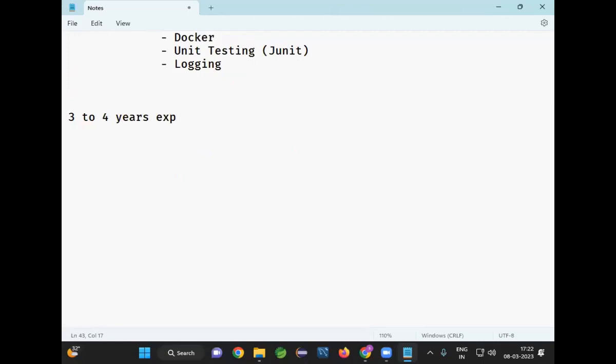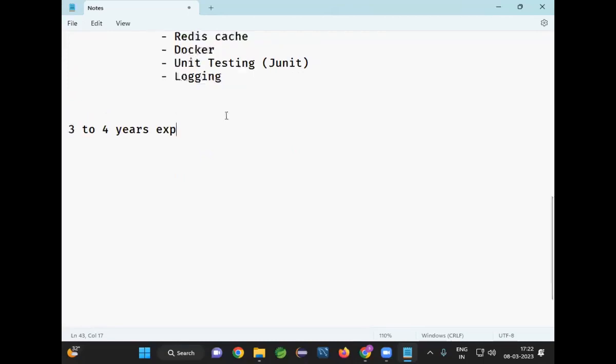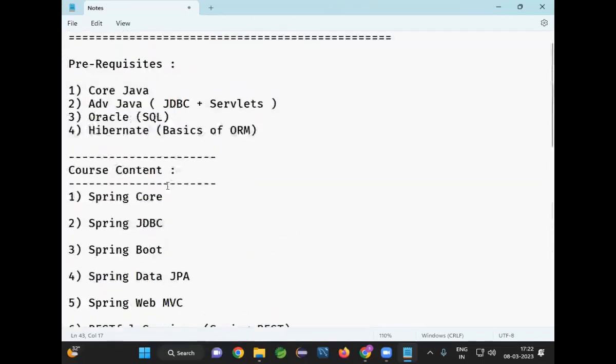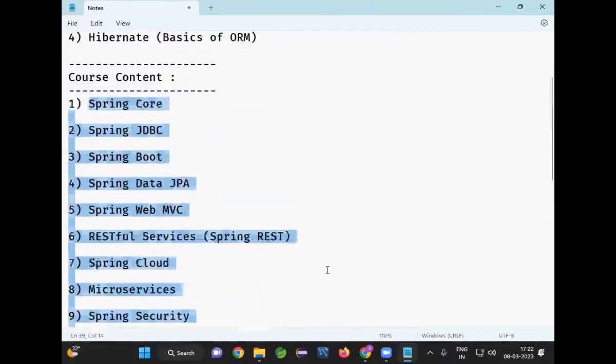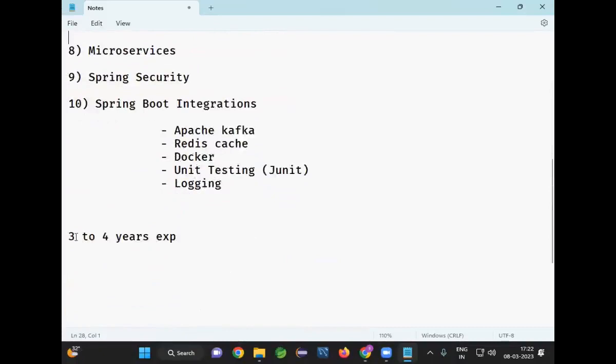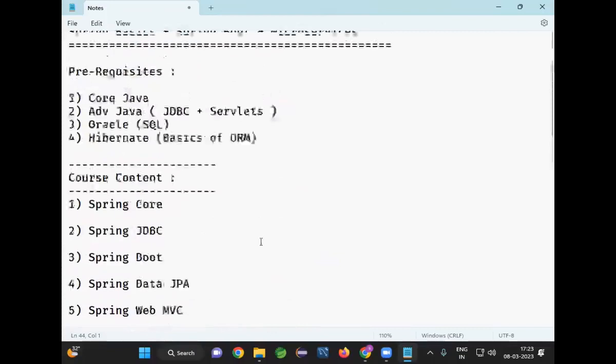After completion of all these topics, whatever 10 points that I have mentioned, if you are comfortable with these 10 points, you can work with 3 to 4 years of experience as a Java developer in the project. That much content we have to learn here. Whatever I know in Spring Boot microservices, everything we are going to cover.